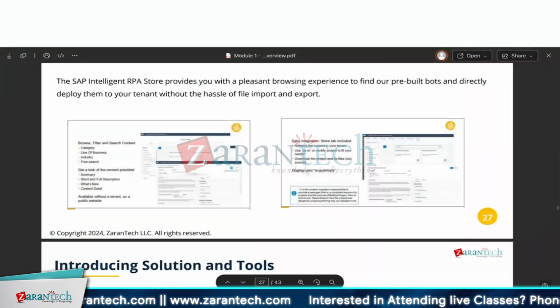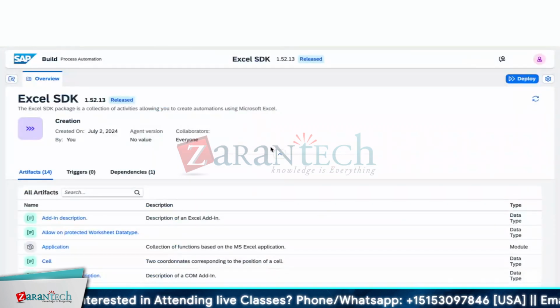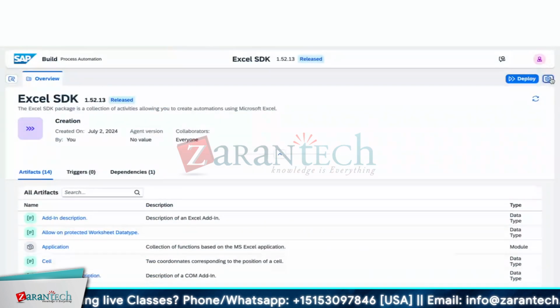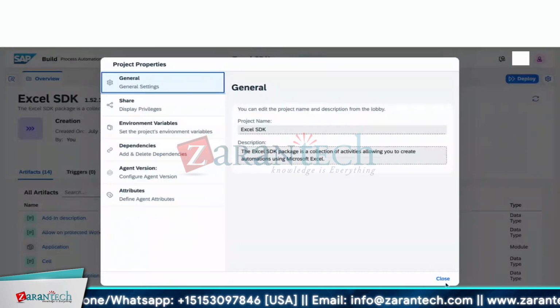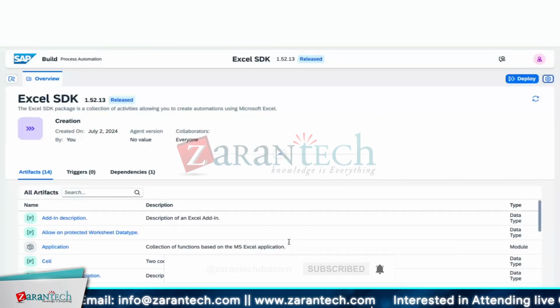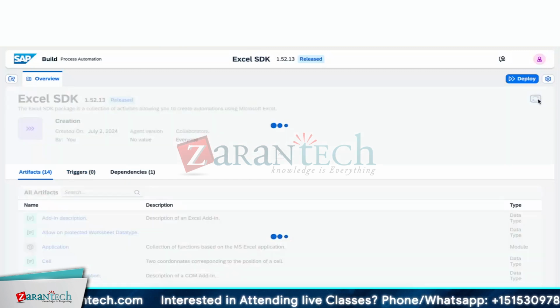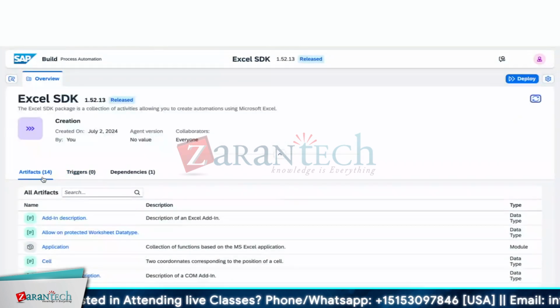But here, if you see, if it's a released version, you can't make any changes here. I have tried that in real time. I'm not able to do it directly. I have to deploy it. That's it.